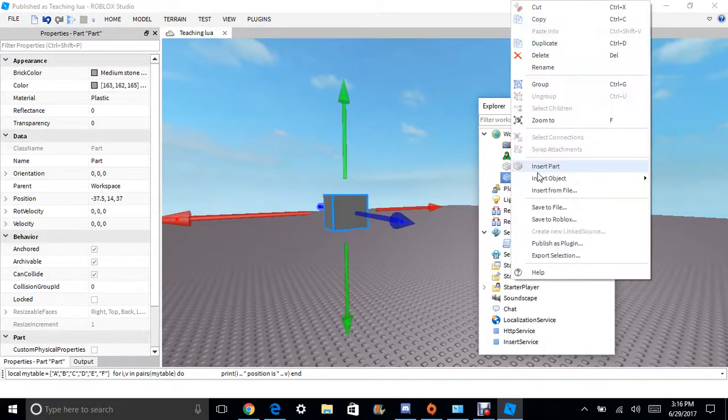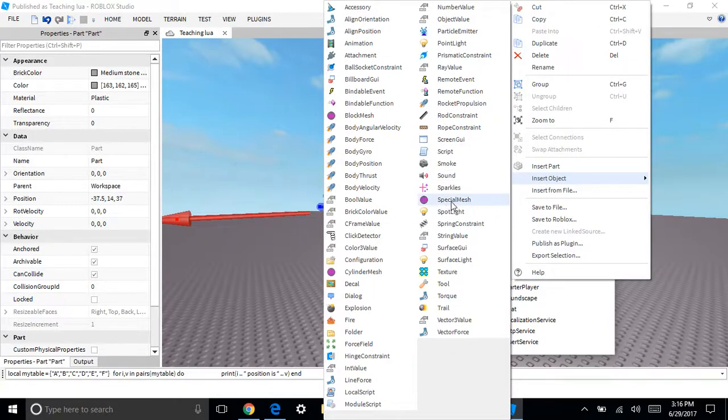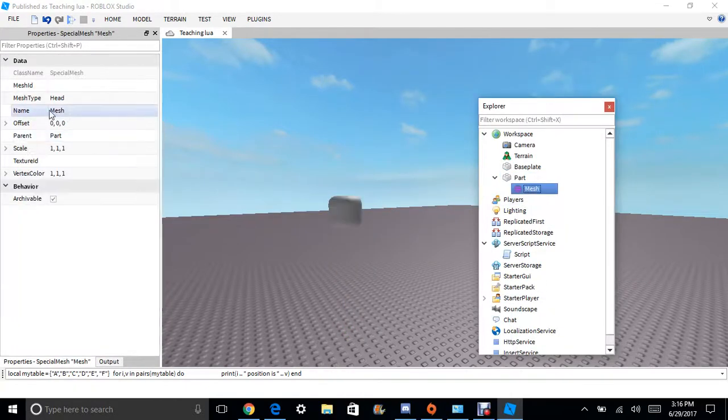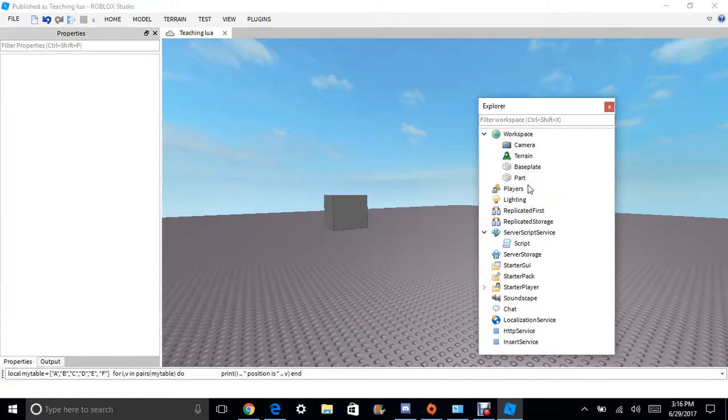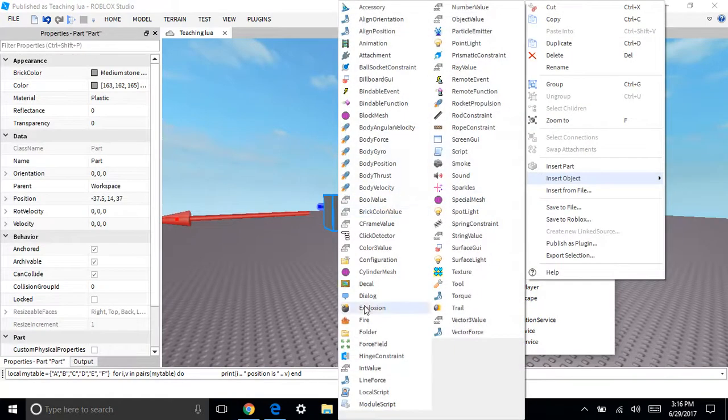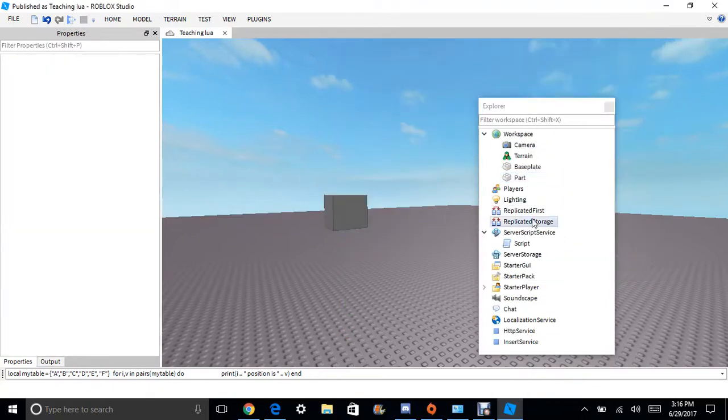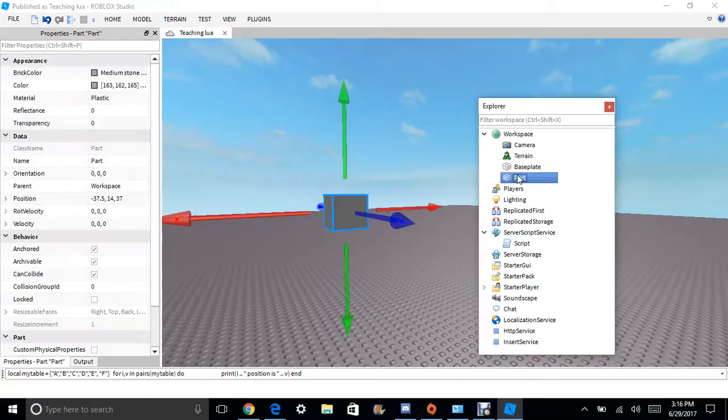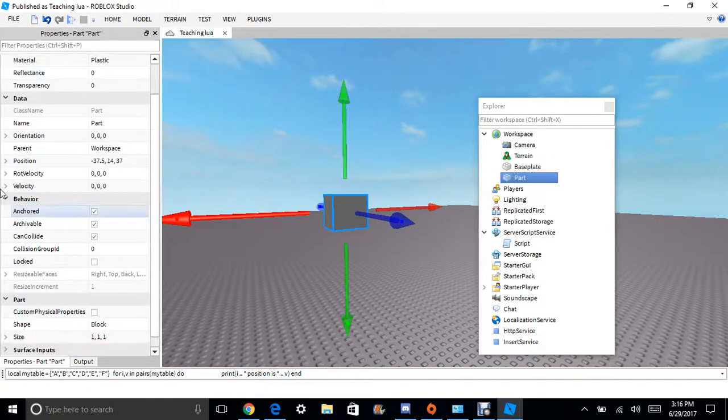You can also do the same thing with special mesh. Just change the mesh ID if you want to, or you can have other mesh types like cylinder mesh or block mesh, but it's the same thing. Let's see what else on a part. But every object has different properties.